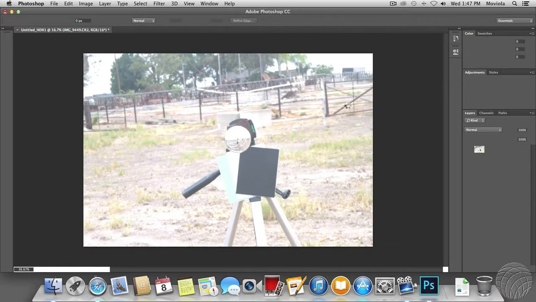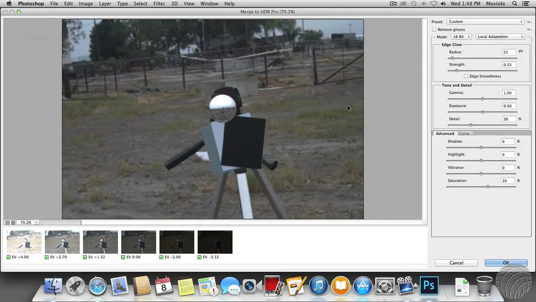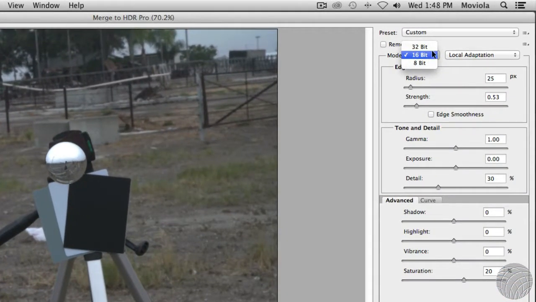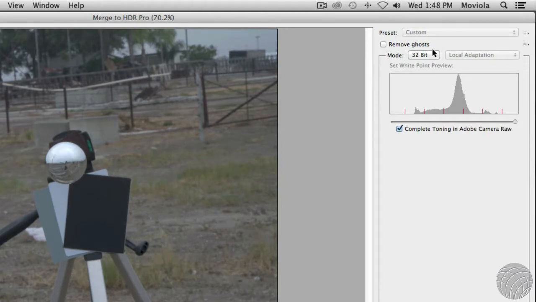When it's done, you'll be greeted with a range of sliders for tweaking the image exposure and color. Good news is, we can ignore all of this. Change the mode pop-up to 32-bit and all the options disappear. Deselect the Adobe Camera Raw option.